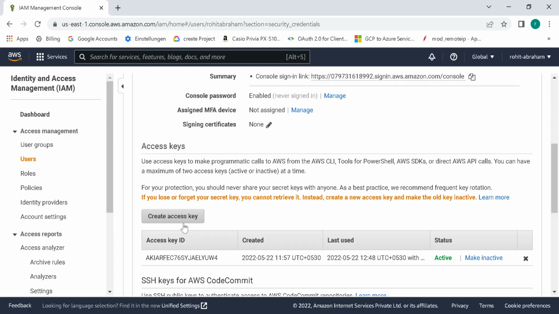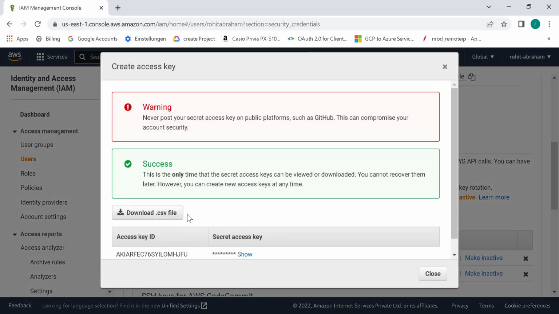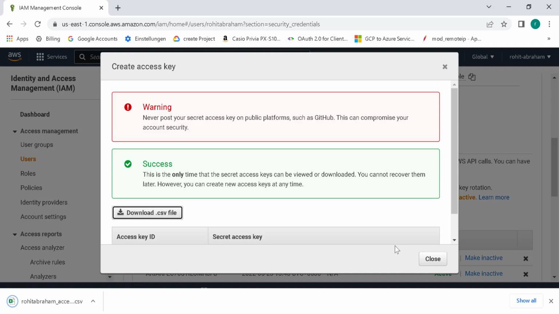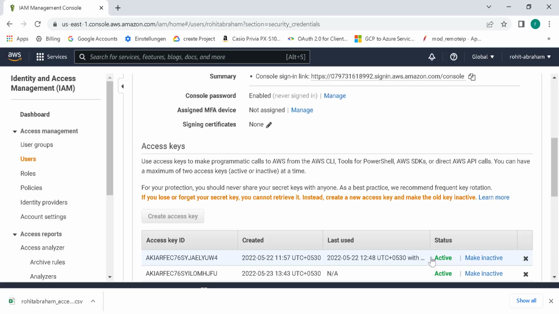So download this access key. You can click on create access key and download it. So let's do that. You can download this CSV file. Let's click on download. And you can use this CSV file's content. It will contain the access key ID and the password. Those values, again, you need to use in your GCP data transfer.